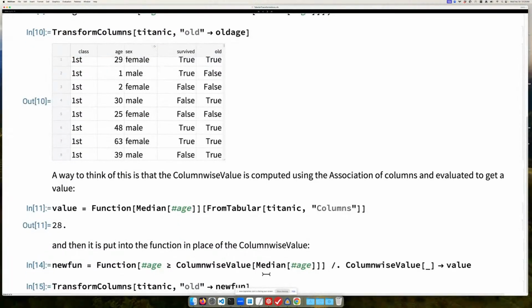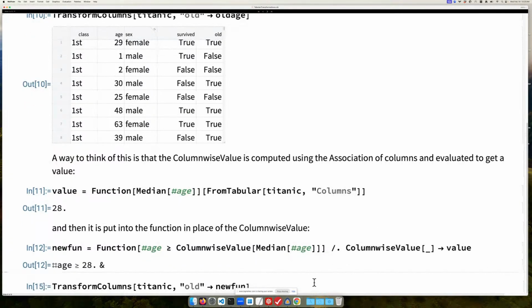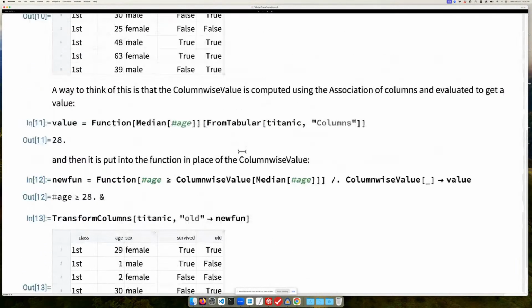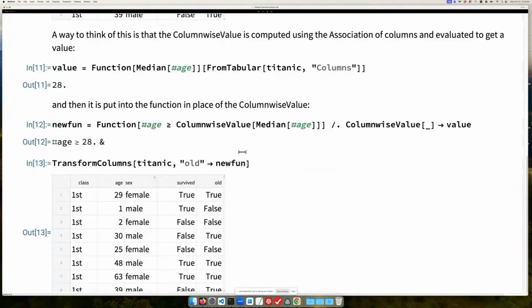Then I create a new function by replacing every instance of column-wise value with that value. So now my new function is the function that works row-wise, and I get exactly the same results as before. So that's a quick example of how that's actually put together. Now, the internal code handles any number of column-wise values and so on, but it's really not much more complicated than that.